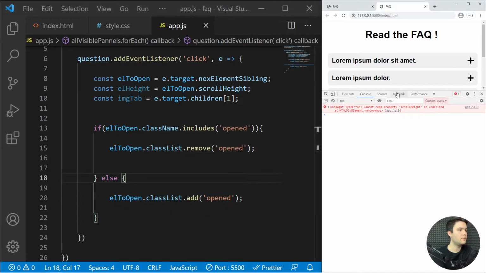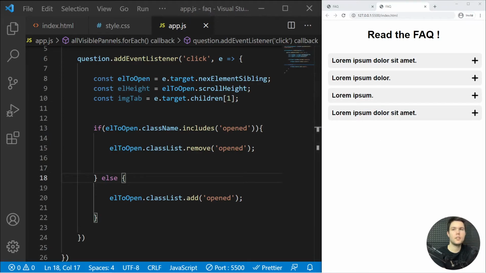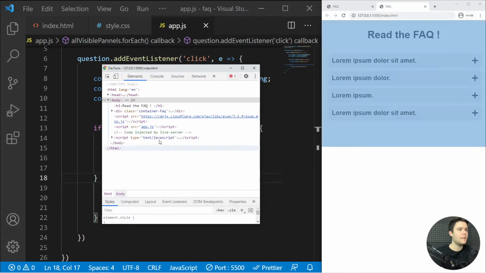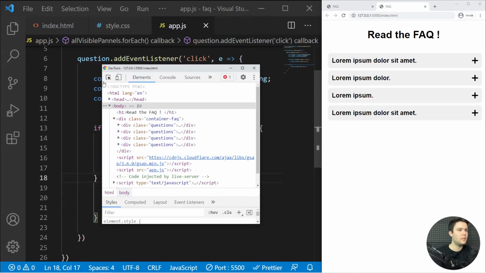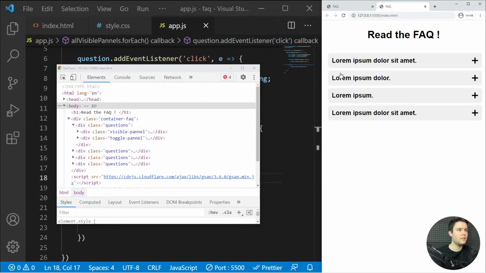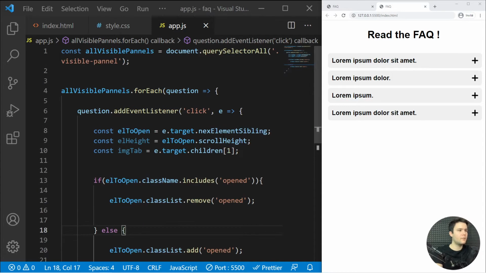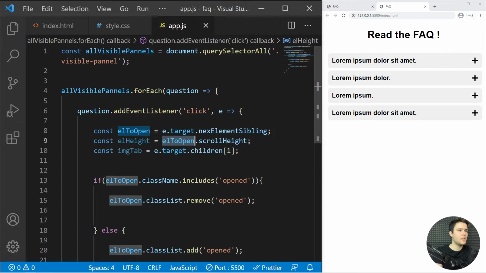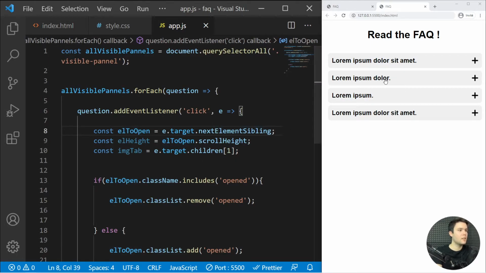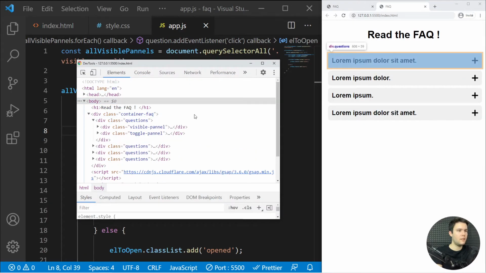So F12 to see the elements panel, and you can undock it up. And now if I click on it, okay, so if I open that and if I click on it, oh, there is an error. Cannot read property scroll height of undefined. Scroll height is el to open. Oh yeah, I forgot a T in next element sibling. Okay, oh, now it's working. Now it's working. So just go there and there.